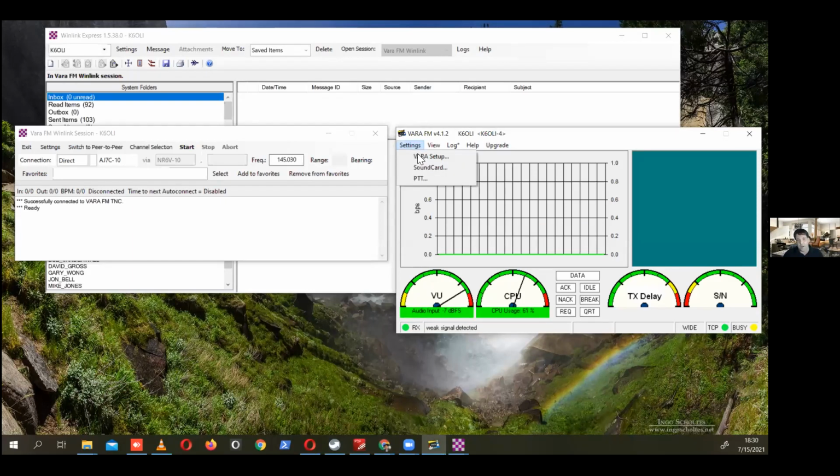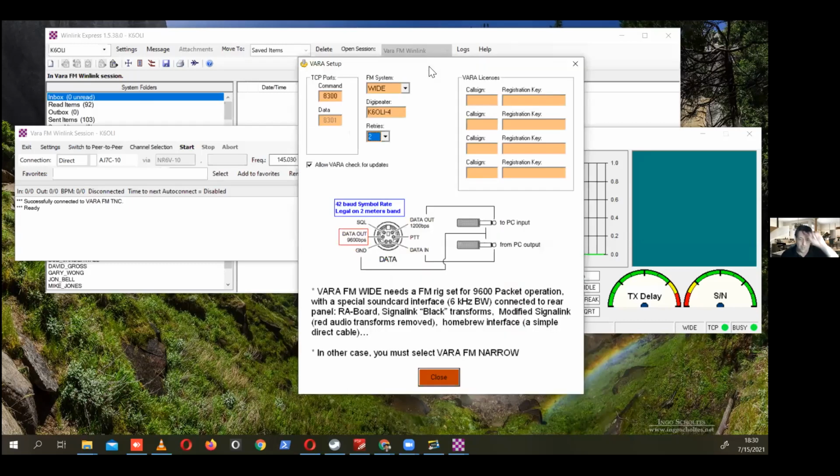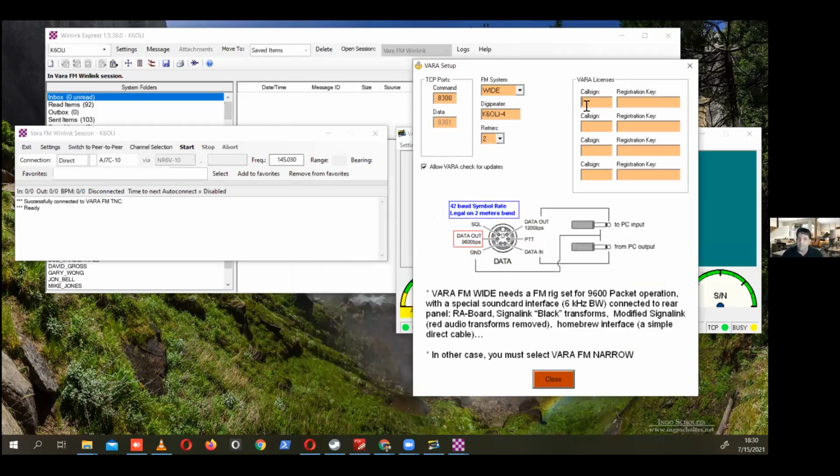On Vara, you go to the setup. There you go. You go to the setup and you set the system up. Please enter your call sign here. That's really important because when you try to make a connection, even if you don't have a registration key, it actually helps identify who you are. The command port, I'll show you in a moment why that matters. You can leave at the default. Why is the command port important? You can actually run more than one Vara on a single sound card.